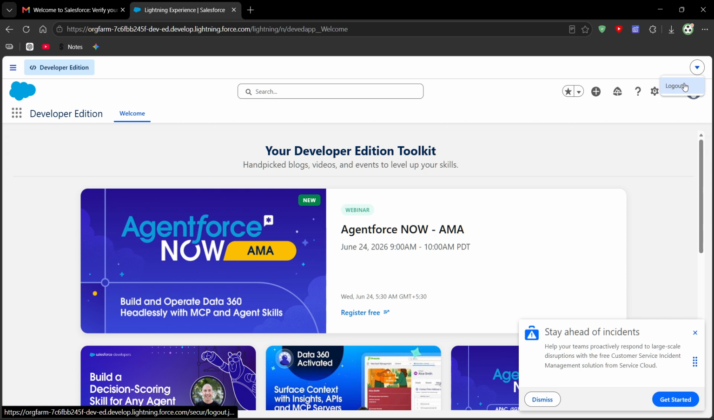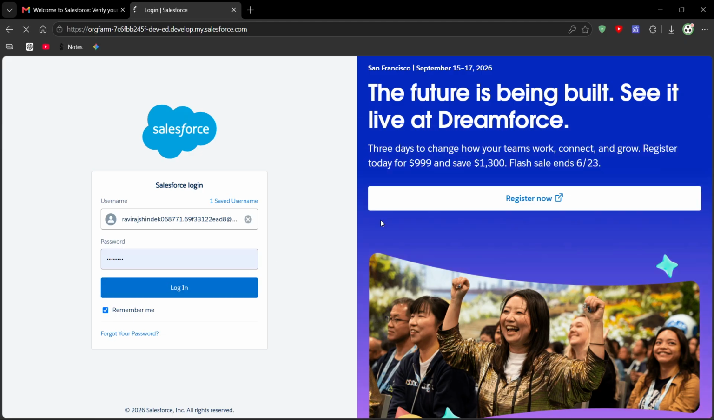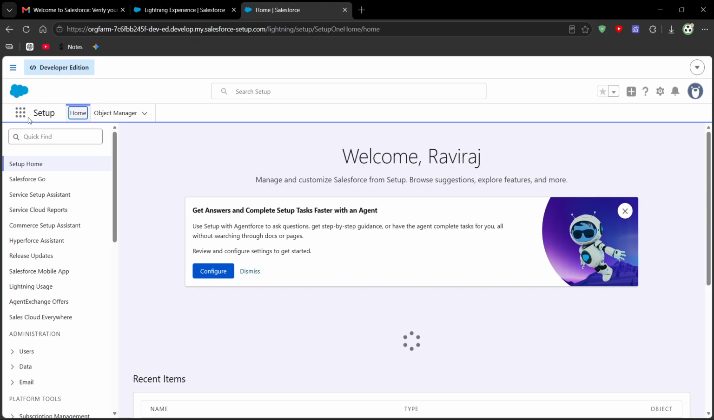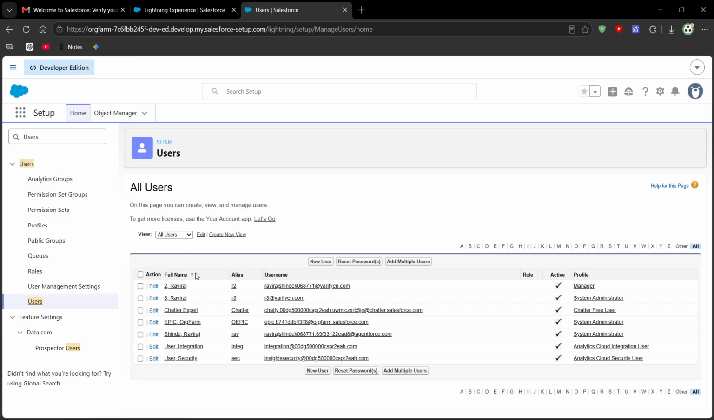Let me just log out from this account, and this is my main account. Login, go to the setup, plus verified. Okay, go to the setup. From this, you can search again for users, click on users, and here you can see we have created this username R3, right? R3, and his username is r3@variten.com. And he is also a system administrator, like I am a system administrator.